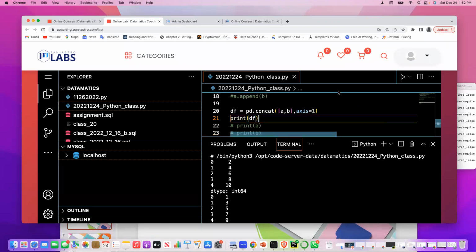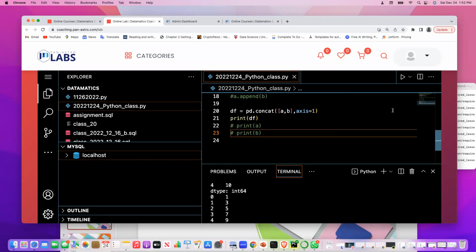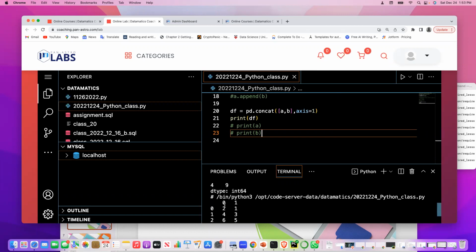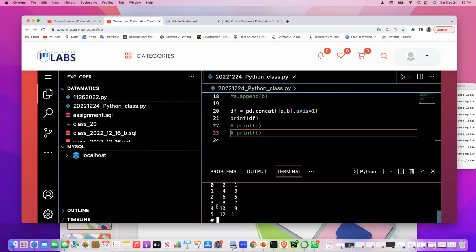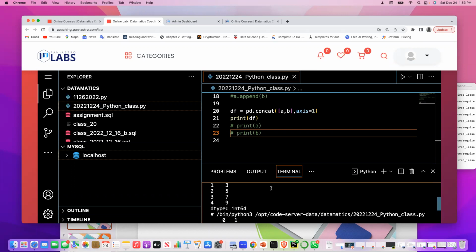Okay, this was the last one we did, and yeah, we have our concatenated series, looking like rows and columns. The 0 and 1 can be rewritten to be column names, and the index as well can be changed. All those were part of what you did yesterday.